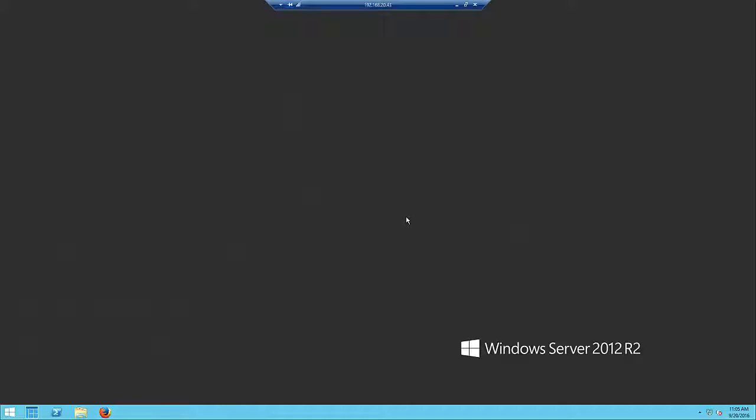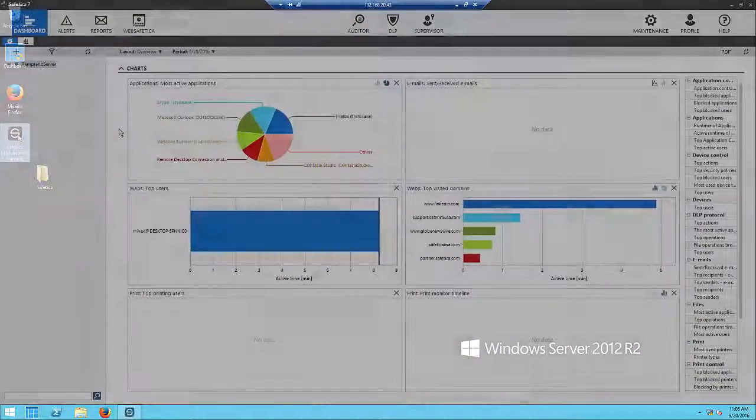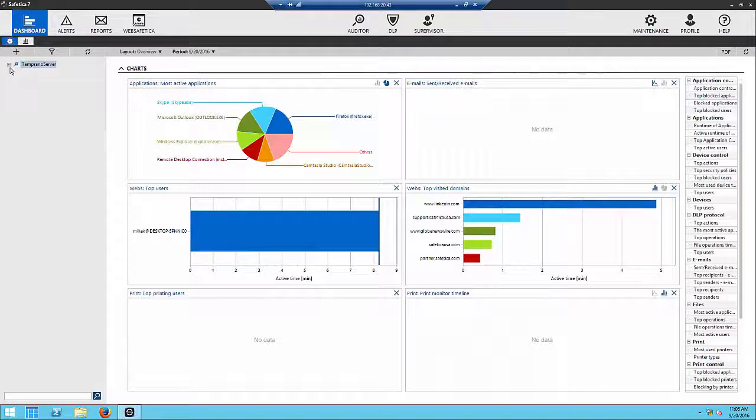Now that the computer has been rebooted, let's open up the Safetica Management Console and make sure the installation has completed. Navigate to the device in the user and device tree. If the icon shows up blue with no SA in it, the client has properly been installed.